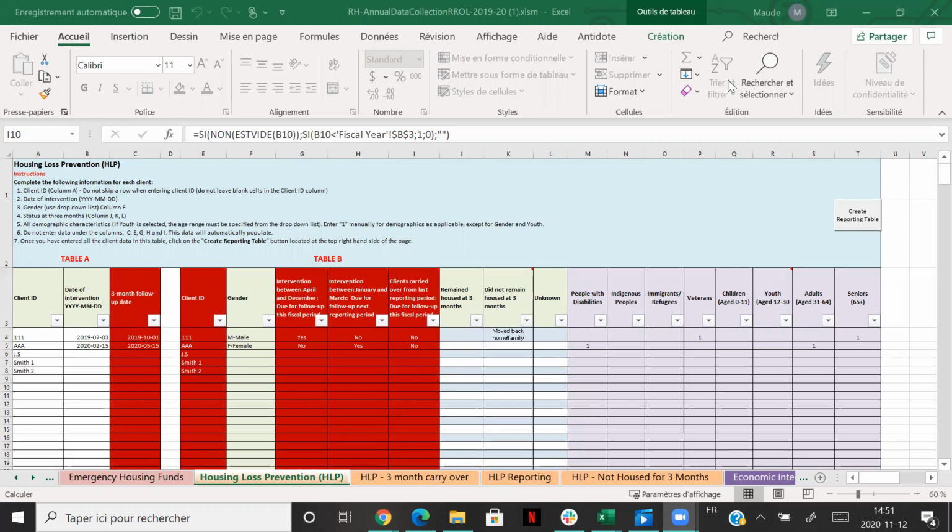So when filling out this tab, first of all, you're going to have to input the client ID. You need one for each member of a family and each individual. So, for example, here we have some numbers, some letters, can either go towards initial or the family name with numbers for each member of the family.